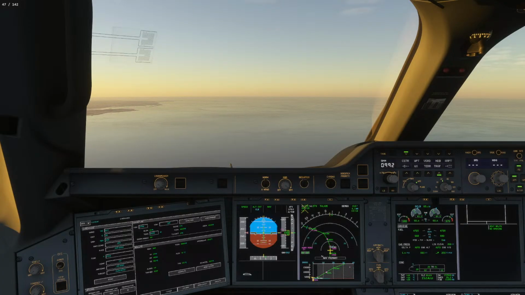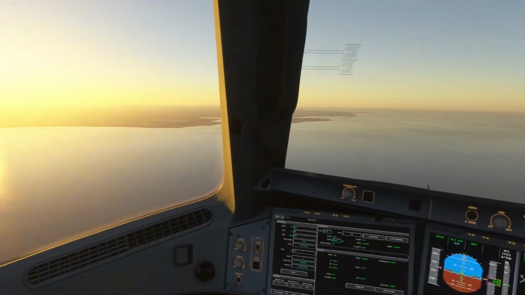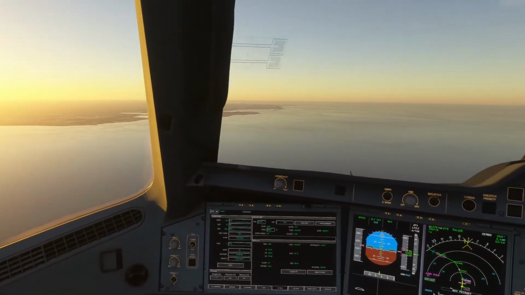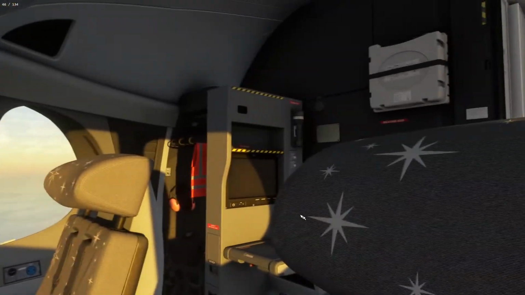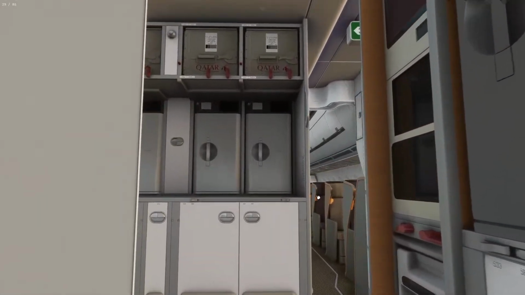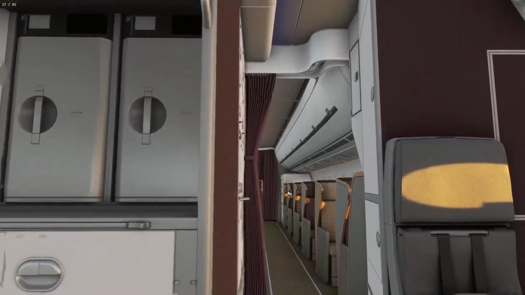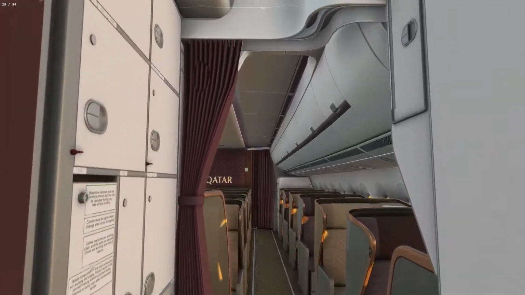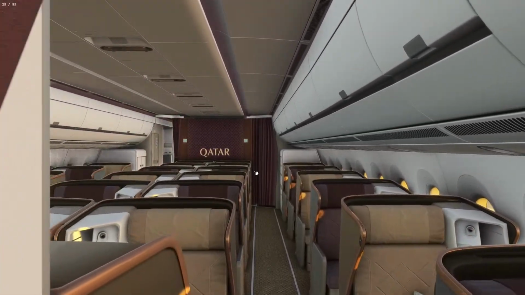Looking good here, and again we're flying through a restriction. And the nice thing is, when you start the flight, it's actually still daylight, so you'll not see the nice lighting in the cabin. But maybe I'll show you that once we are at Kuwait.